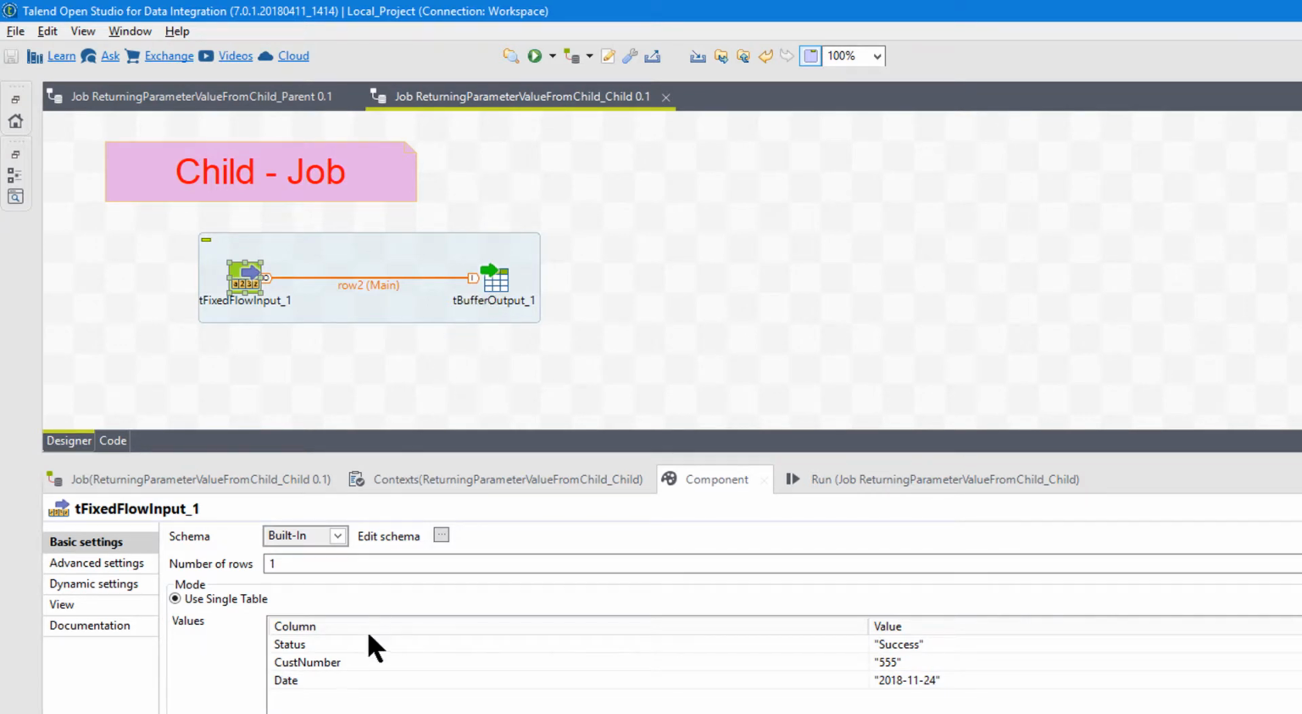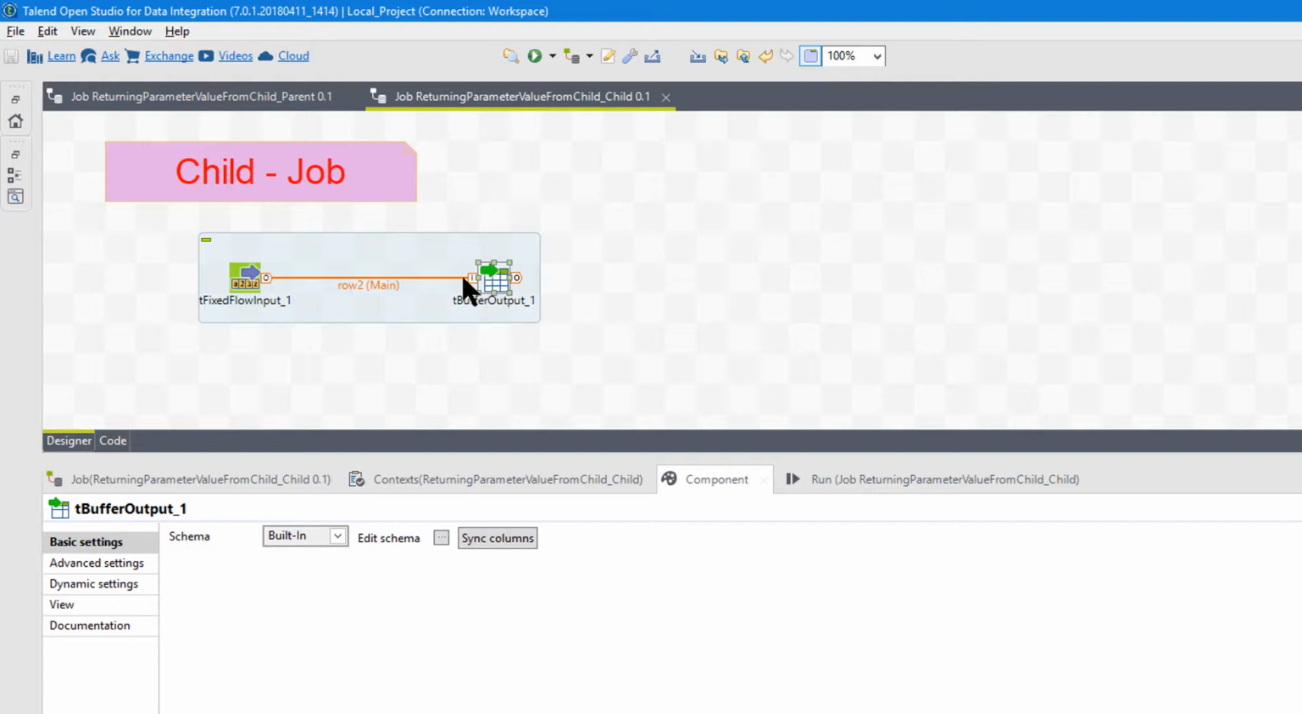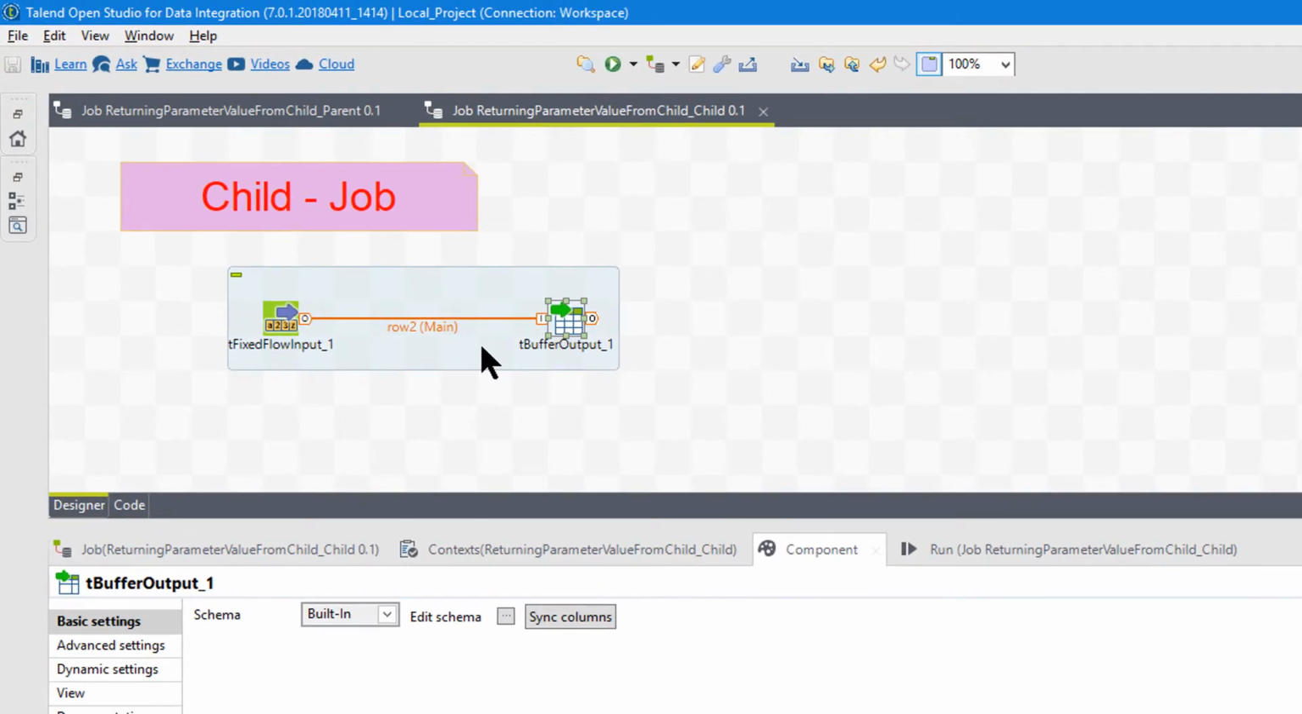Now, once that continues, this is where the magic is. You pass it to a tBufferOutput component. A tBufferOutput component is memory that shares memory with the parent job that called it. So whatever you change in here is going to affect exactly what goes back to that parent job. Or if you think about it a different way, the parent job can read that piece of memory.